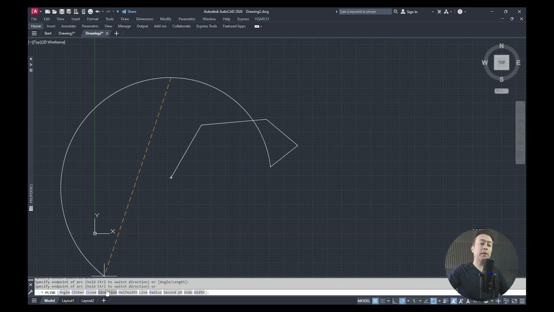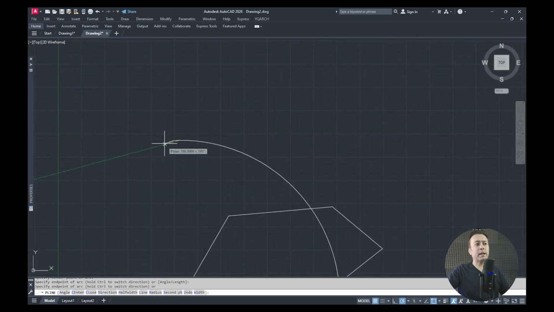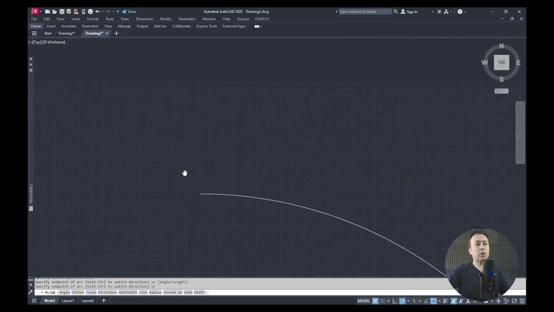Well, the next method is the direction method. With this, you can set a direction and draw your arc relative to that direction. For example, suppose I want the arc I draw next to be tangent to the vertical direction, tangent to the y-axis. So here I enter the direction command, and it asks me to select a point in the direction I want. I click somewhere along this vertical direction.